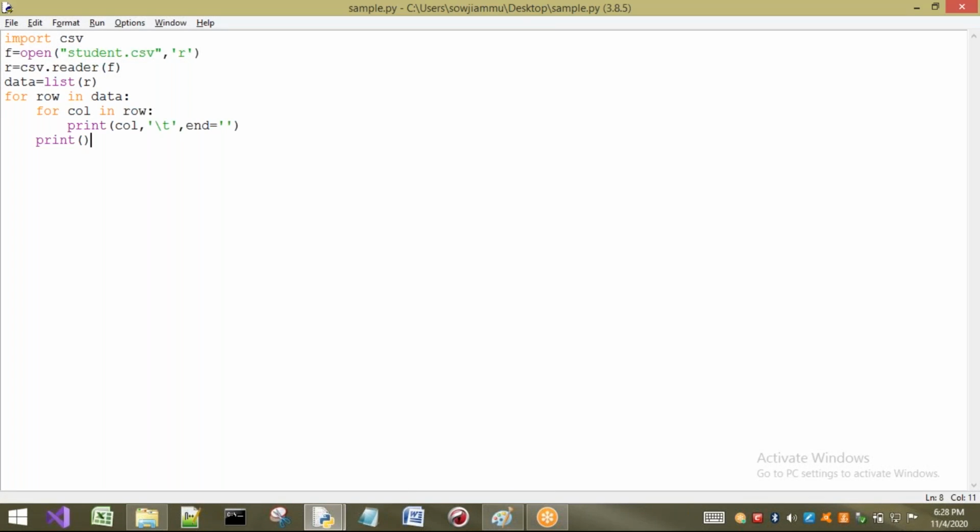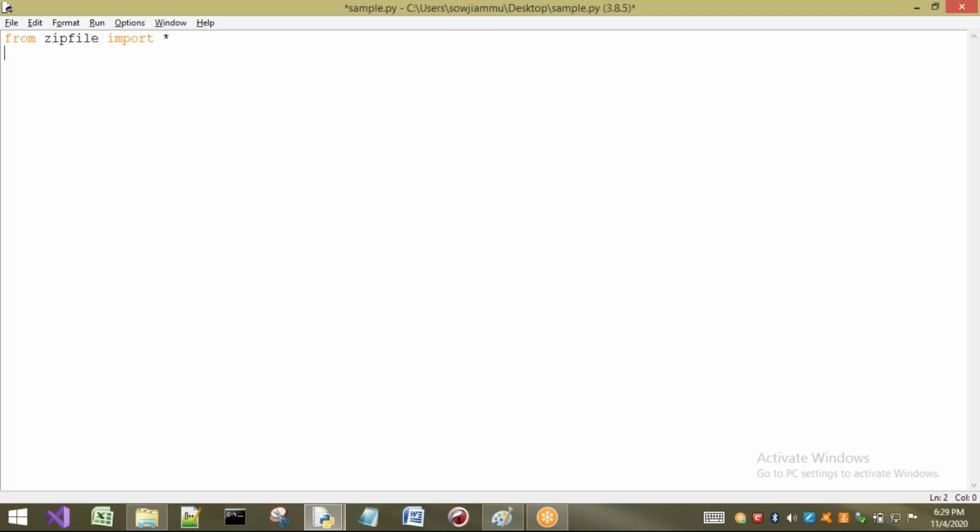So now I will write a small program. From which module am I going to import? From the zipfile module, I want to import everything. If I import all the classes, constants and functions from zipfile, we can write those methods or functions directly without writing zipfile dot every time.